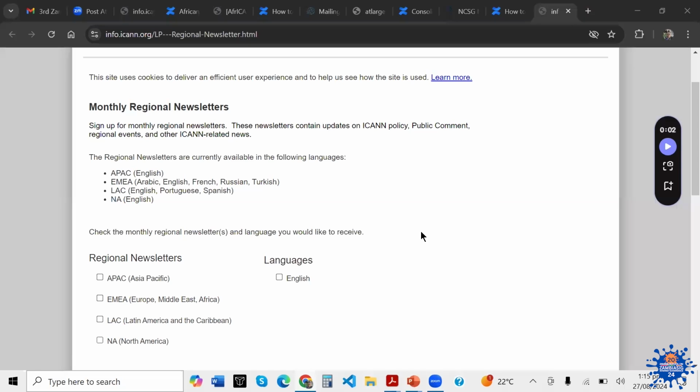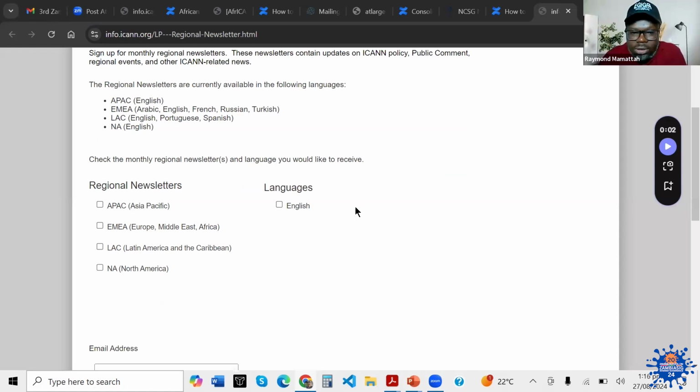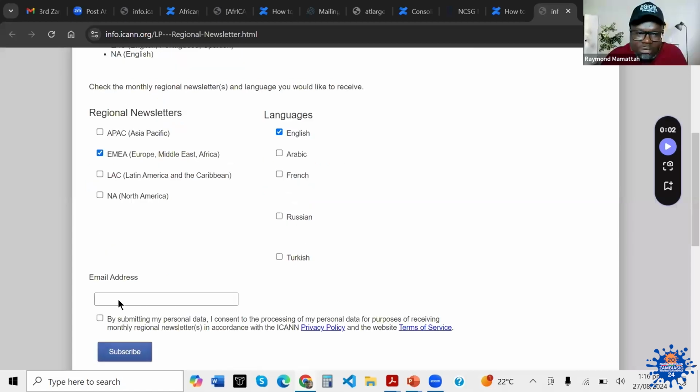Yes. List for ICANN, and for you to subscribe, please choose the language that you speak. So if you are an English speaker, you move to the EMEA one, which is Europe, Middle East, and Africa. So you choose that one. Because this region is made up of several languages, if you speak any other language, you can choose any of the other languages that you speak in addition. From there, you enter your email here and you click on subscribe.